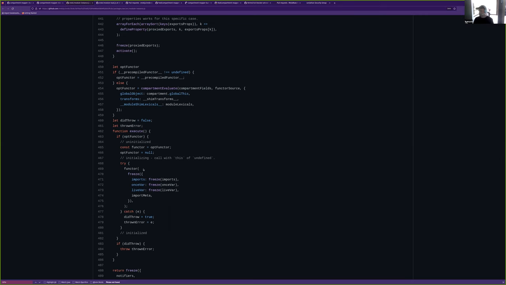Are we passing in module shim transforms, or, I don't know, are we crossing compartment boundaries? I don't know what the model is here. So it's confusing.